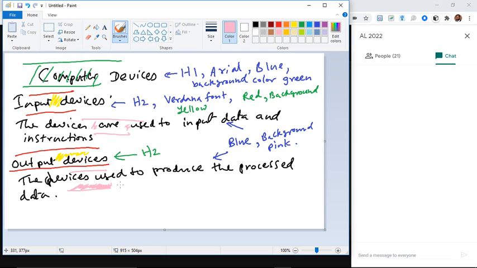Okay, and H2 it has to be Verdana font style and it has to be red color and the background will be yellow. And for the paragraphs it has to be blue, text color will be blue and the background color will be pink. Do it. Write down this one. Write the necessary CSS code.